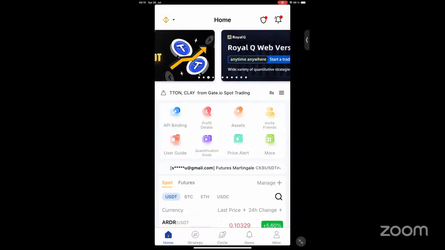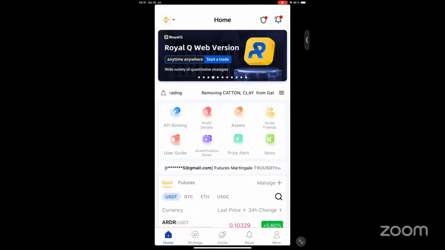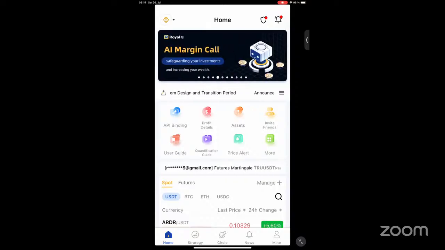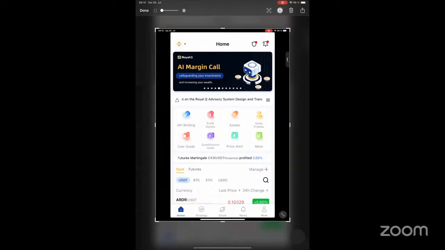Wow, I'm happy to see all the new members that just got started not long ago, because it's good to know how to navigate through your Royalq app. All right, let us continue. Thanks for the feedback. So on the Royalq app, we have the home button, we have the strategy, we have the circle, we have the news, we have the mine. Now, all these features are there for a purpose. They are not just there to add beautification to the application. No, they all have their respective usage.